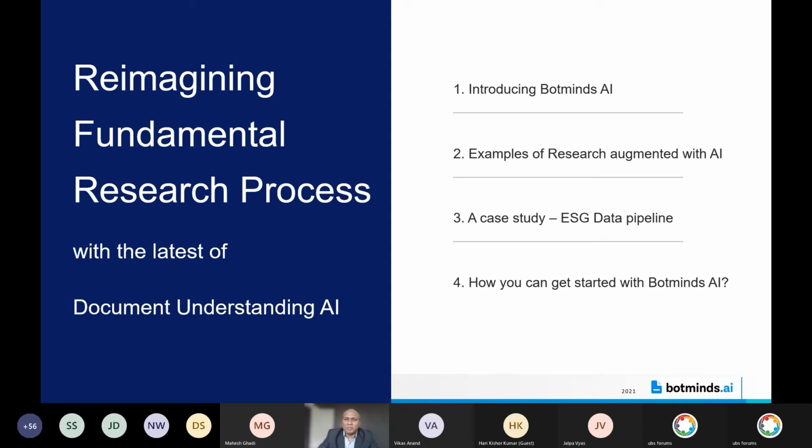Yes, it's time to reimagine the way fundamental research is done in investment banks, asset management companies, and capital markets in general. It's because a lot of things you generally expect from your research analyst or financial analyst can now be offloaded to AI. So that's the idea of this keynote, the general theme of this webinar.